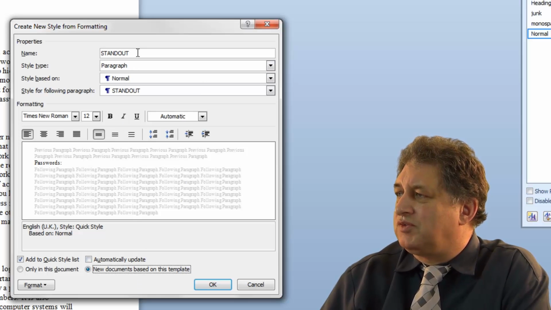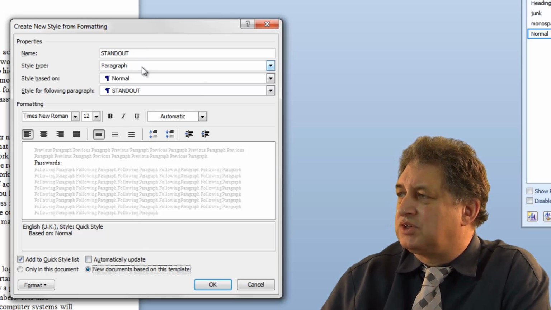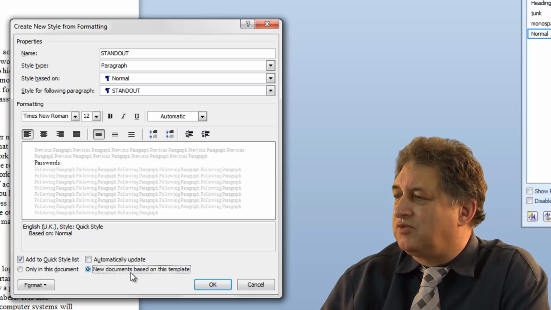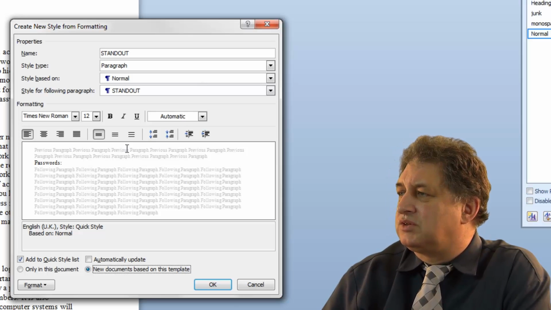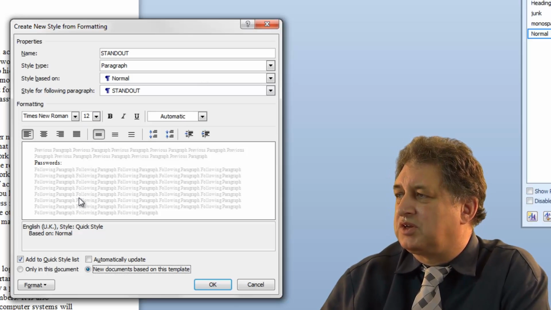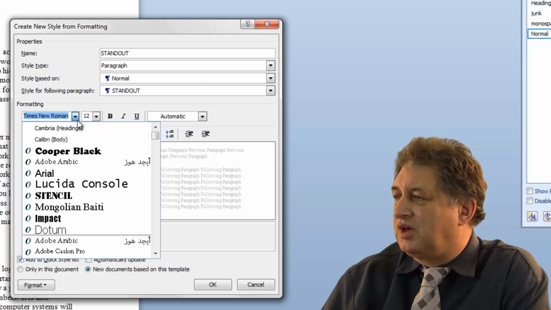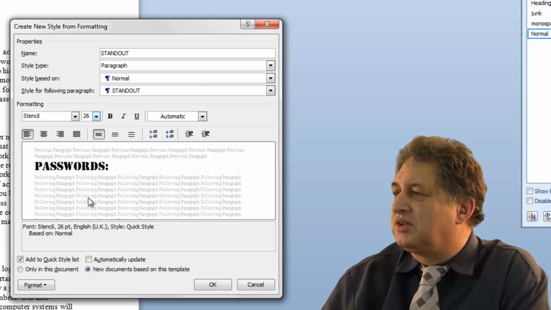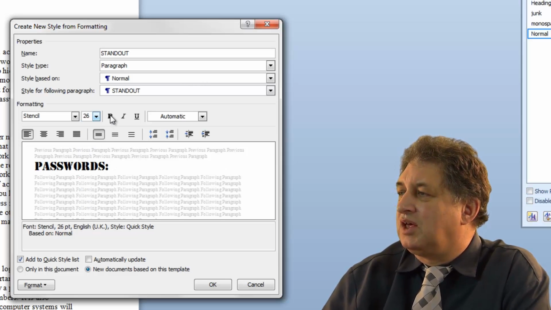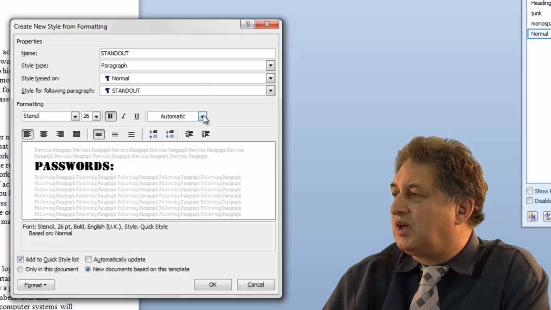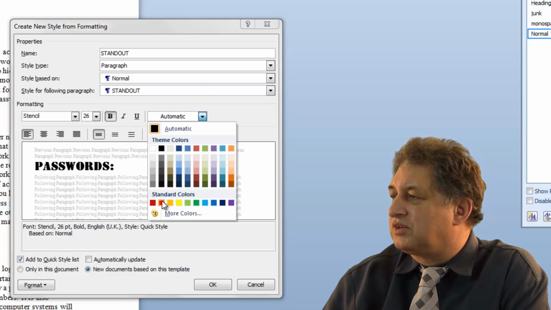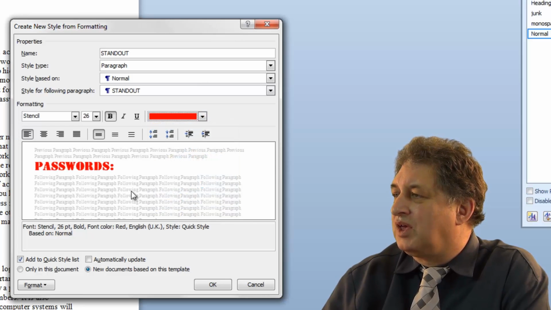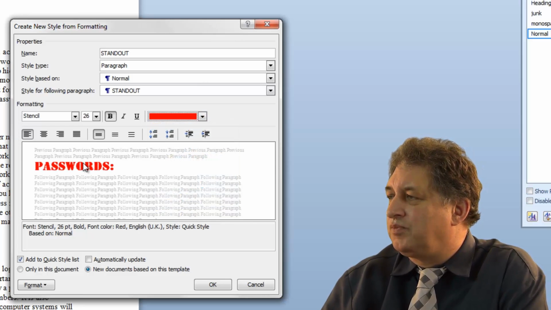So there we are, we've given it a name, we've decided the type, which is paragraph type. We're going to make it available to all new documents based on this particular template. Now what we need to do is to specify some formatting information. So I'll specify a stencil font. It's called Standout, so we'll give it a 26 point size, which really will make it stand out. I can make it bold. I can click here and change the color. So for instance, I can make it bright red. And you get a preview here of what we've done so far.